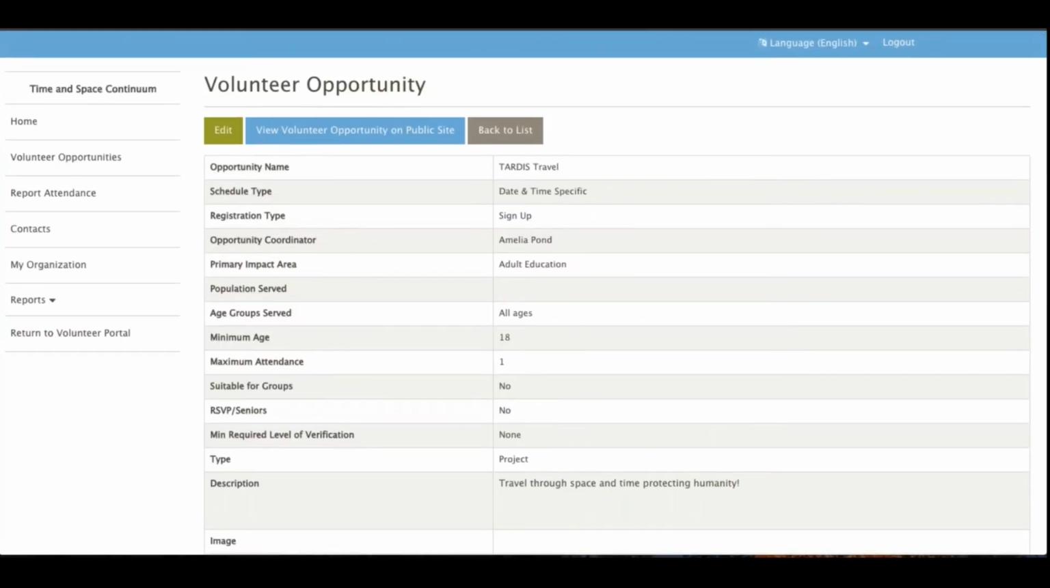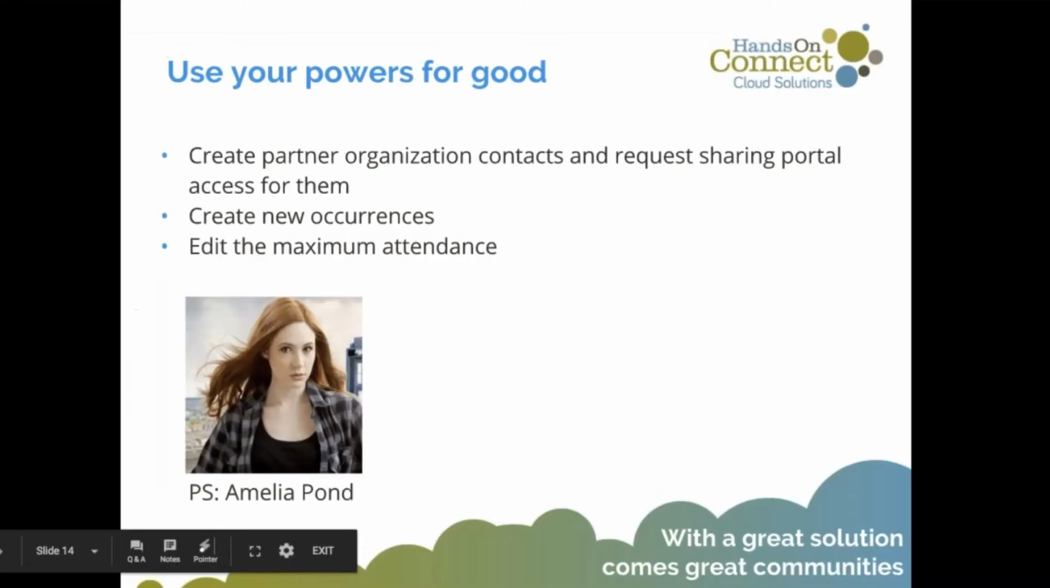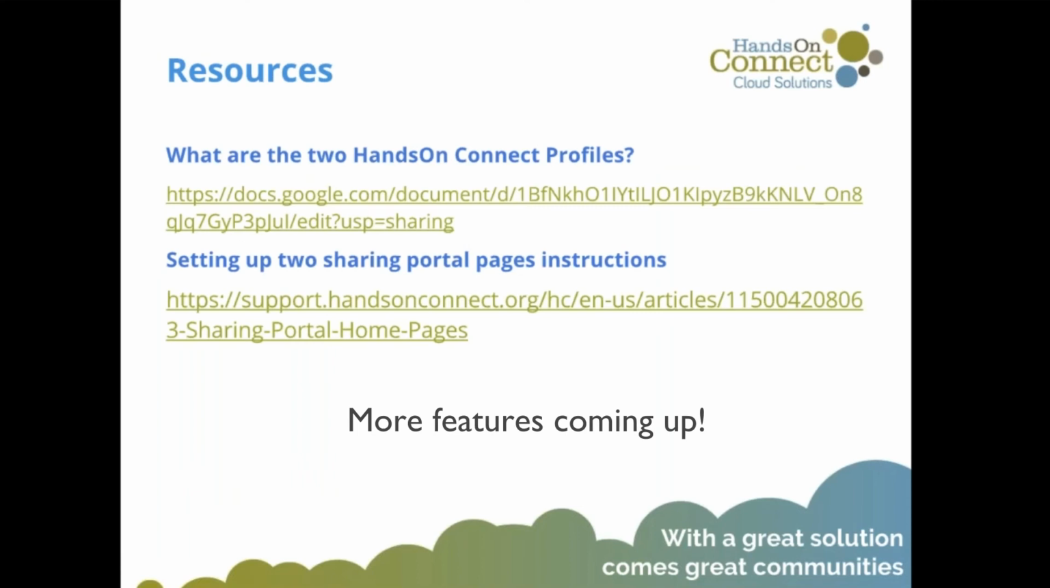So those are just a few quick new features that are available in the sharing portals. There are all sorts of new things coming on a regular basis. So just want to encourage you to keep up to date with the release notes online. I will provide these links for you. There's a great document on what are the 2 HandsOn Connect profiles that Larry Deckel, our product manager, created. And there's a link there in the screen to visit that and take a look. There's also a link to the help desk information on the 2 sharing portal pages and the specific step-by-step instructions for you as well.